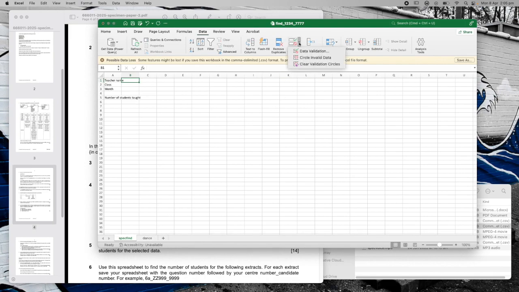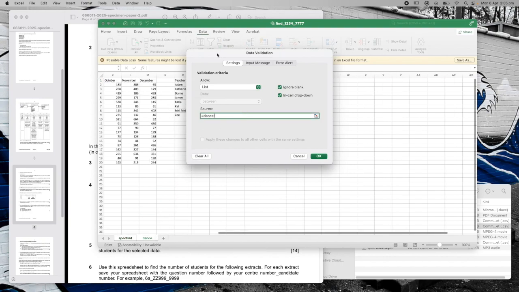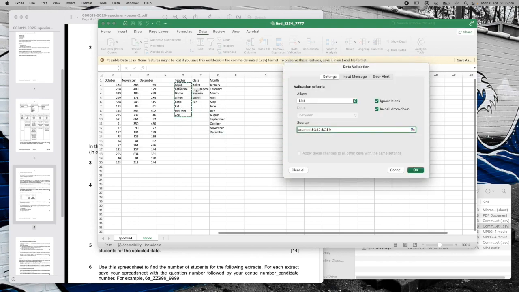So if I go to data validation, I click here and click data validation, and it says allow any value. No, I want a list value, right? So I want to get a list value here, and my source is going to be from dance, and the first one was the teachers. So I'm just going to highlight all of that. So that's the section of data. It's kind of like a VLOOKUP, right? I'm looking up this data in here, except I'm going to put it into a drop-down menu, right? So that's what my data validation is going to do.